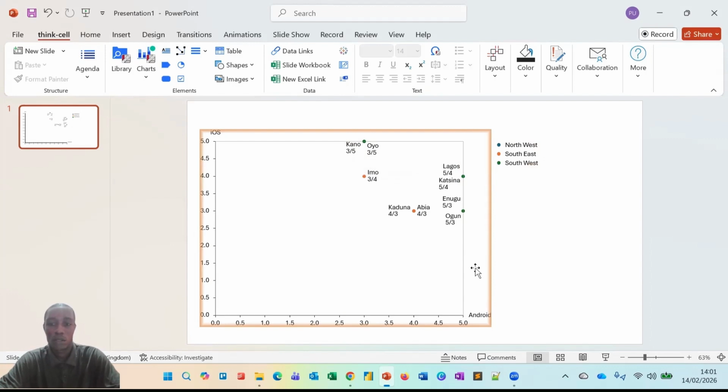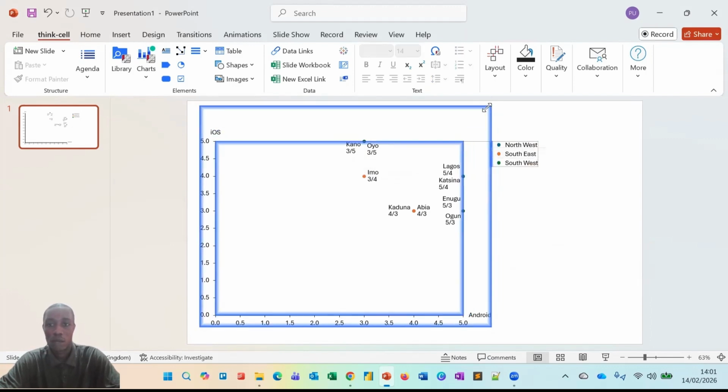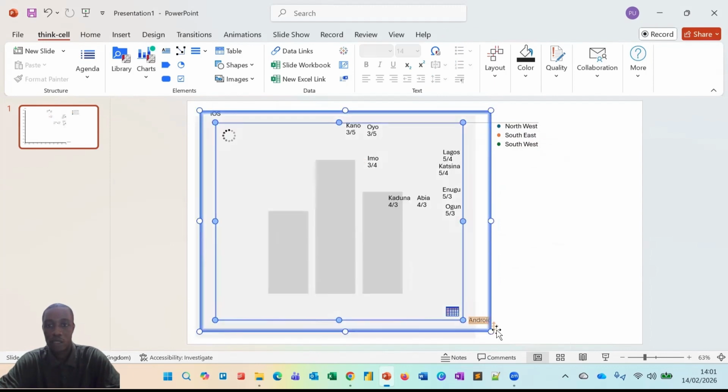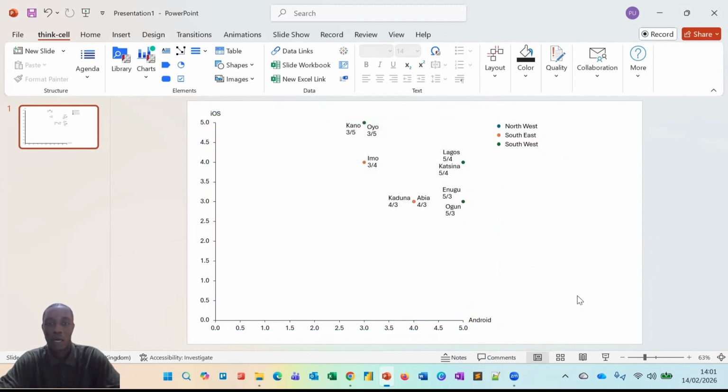So these are just things that we can be able to do when it comes to customization of our scatter plot, so as to be able to tell a convincing story to our audience and the stakeholders. So there are many tricks that you can use to customize your scatter plot, and these are the very important ones. And I hope you've been able to find them helpful.